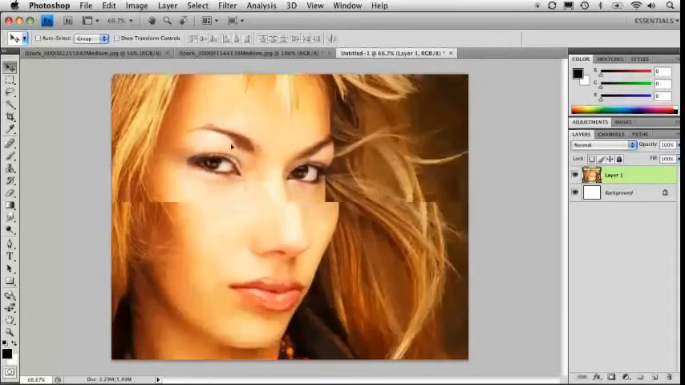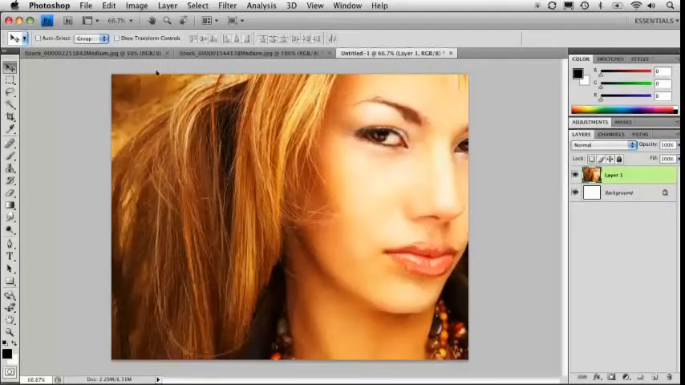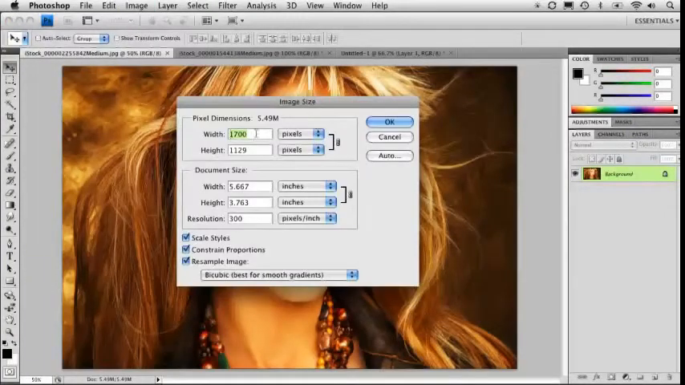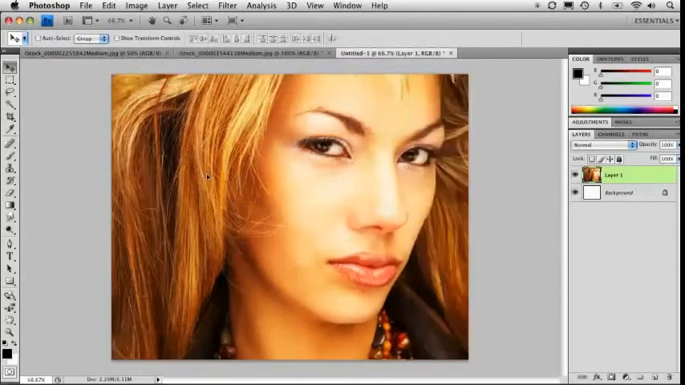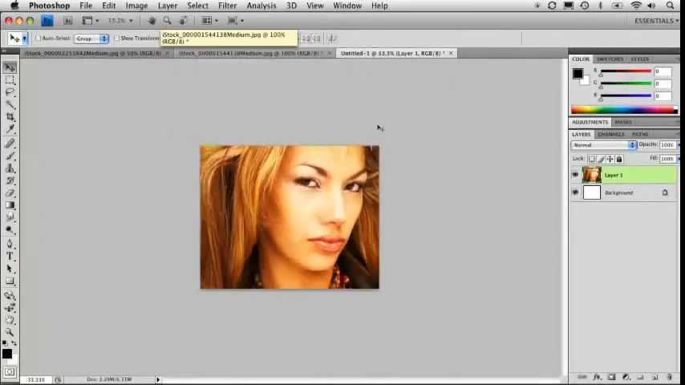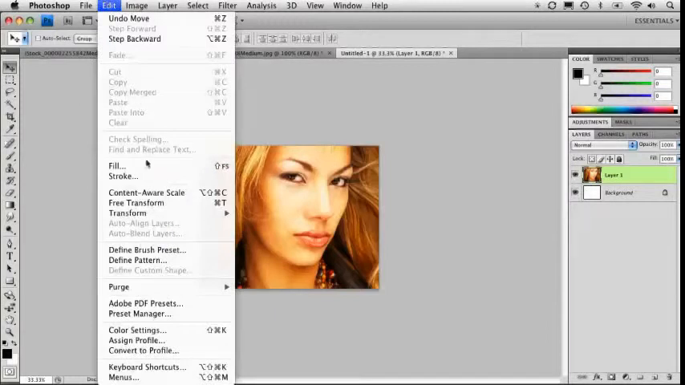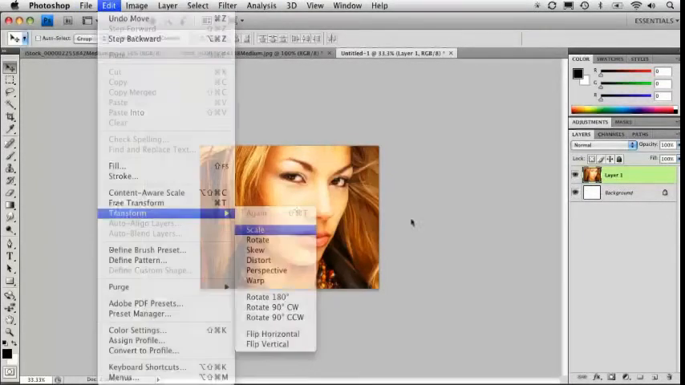If I click and drag around here, you can see it's considerably larger than the dimensions of this current file. That's because it's still at this current resolution at 1700 by 1129, but it's sitting inside of this much smaller dimension file. So if I zoom out and I want to scale it in there, I'm just going to press Command or Control T, or you can simply go into the Edit menu and go to Transform, and we'll do Scale.